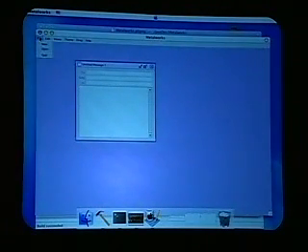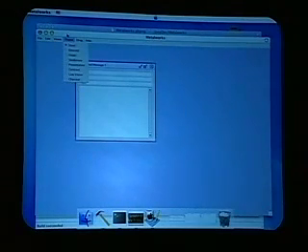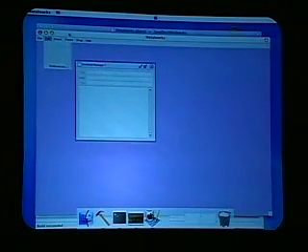So now at this point, actually, can we go back to the disk? Am I going to short circuit something? Go back to the Finder.